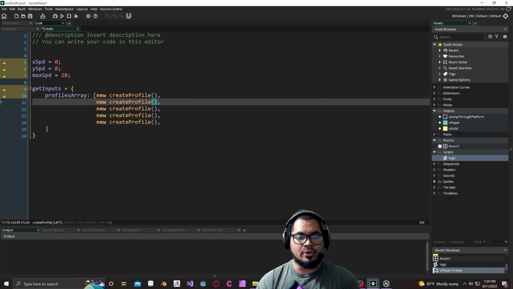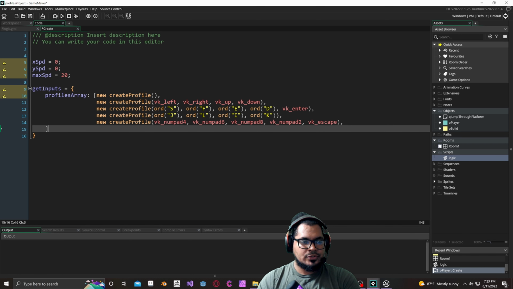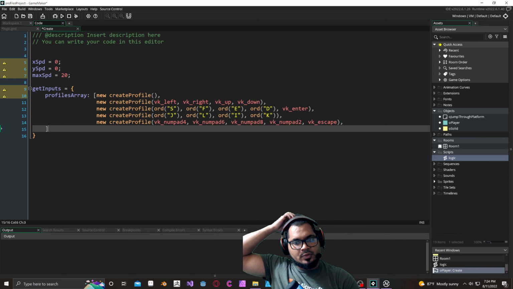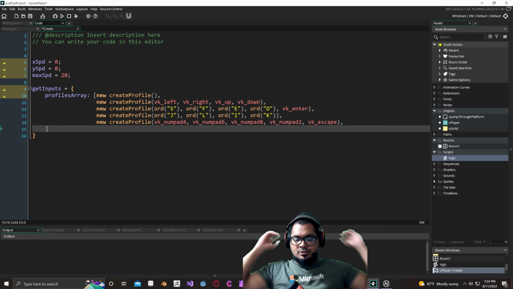So right here, we're going to put the different inputs that we would like our user to be able to use, just like that. And we already have our profiles array, right? Which has been populated with different structs. Okay, so that's good and dandy. The next thing that we're going to have to do is write a function that allows us to use each one of the profiles, right?